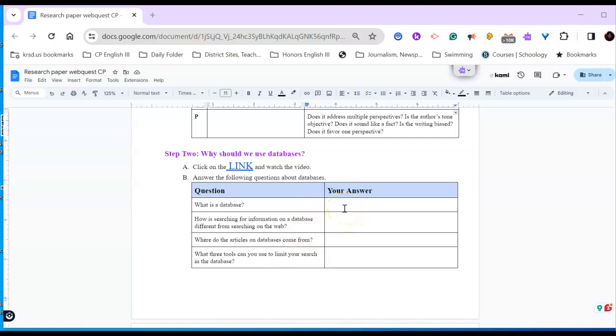A database is a collection of information not found freely on the World Wide Web. It includes magazines, newspapers, scholarly articles, other artifacts, infographics, anything that is a paid-for collection. How is searching for it different than searching on the web?